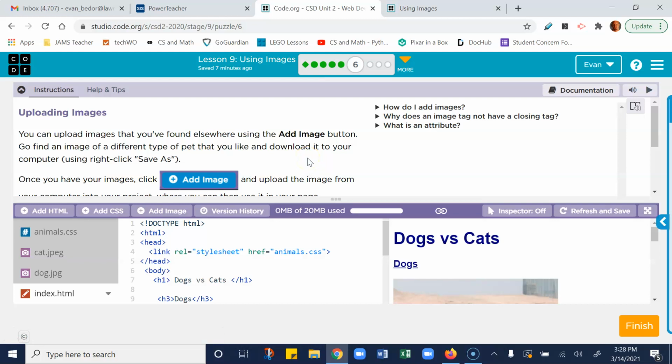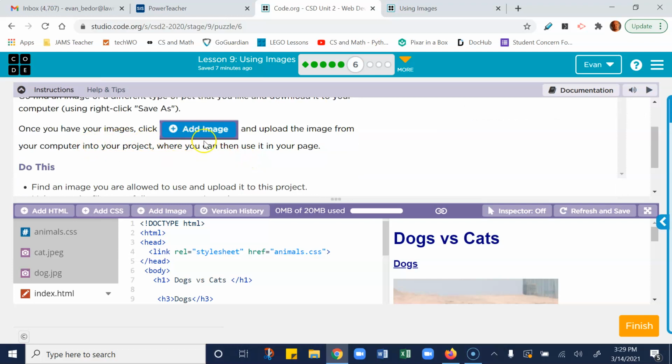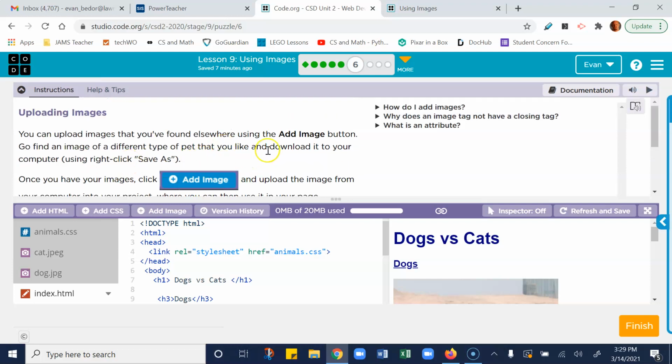So exercise 6, uploading images. You can upload images that you found elsewhere using the Add Image button right here. Go find an image of a different type of pet that you like and download it to your computer using right-click Save As. Okay, once you have your images, click. Okay, so let's do that first.